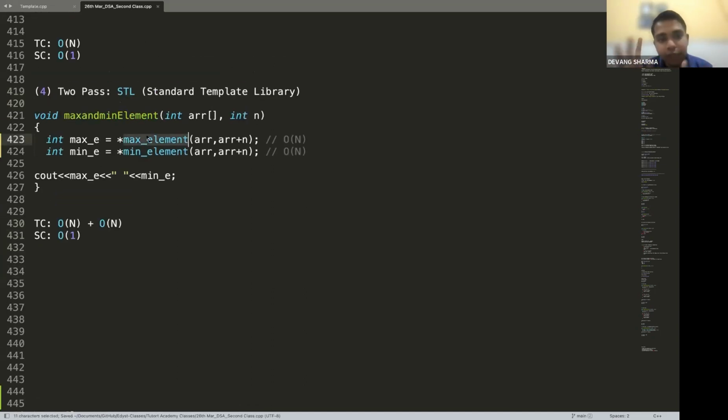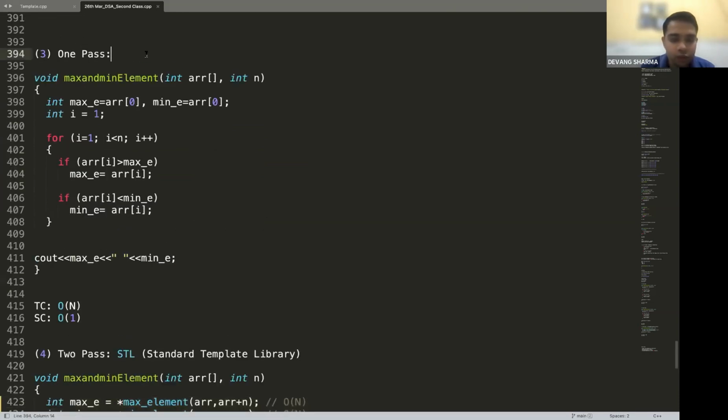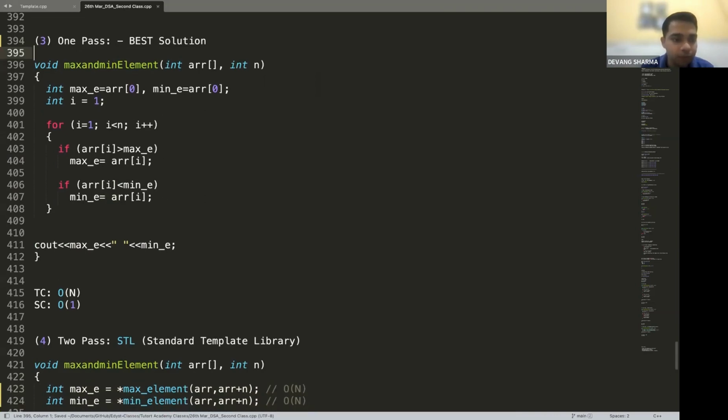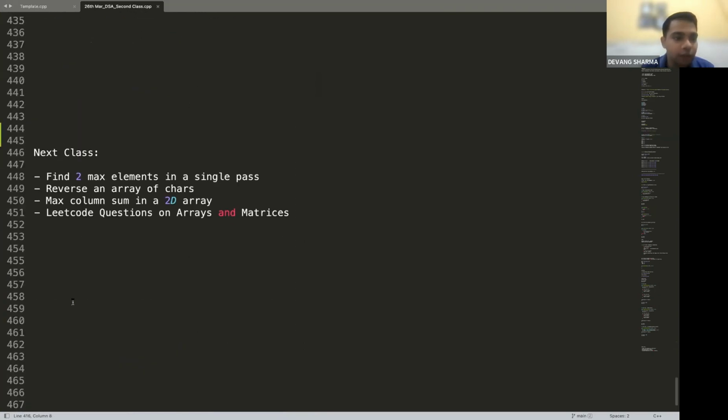So whenever you're using STL, first of all, try to avoid it. But in case the question is very big and you have to save time, then definitely go for STL. But when you're using STL, please be very clear about its complexity. Okay, that part, max element, min element: time complexity big of n plus big of n, because this is 2 pass. So our best solution is what? Our best solution is this, 1 pass. Let's mark it as the best solution. Okay, O(n) time, O(n) space. That is what we have seen till last class, and this is the thing that we have for today's class.